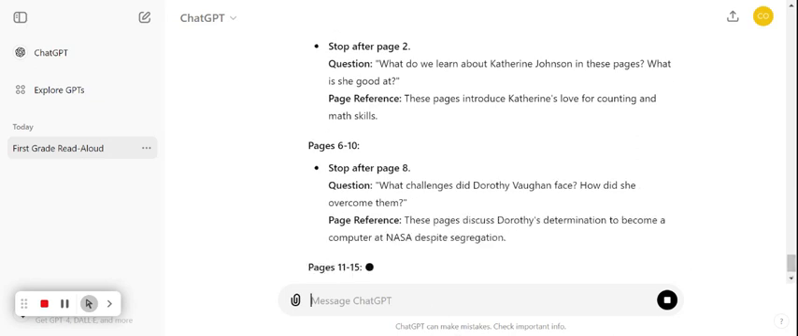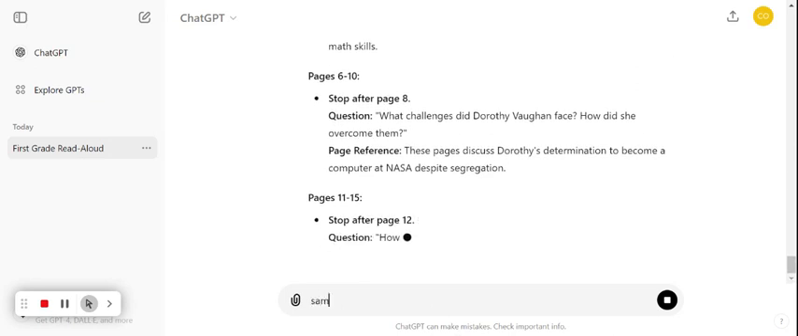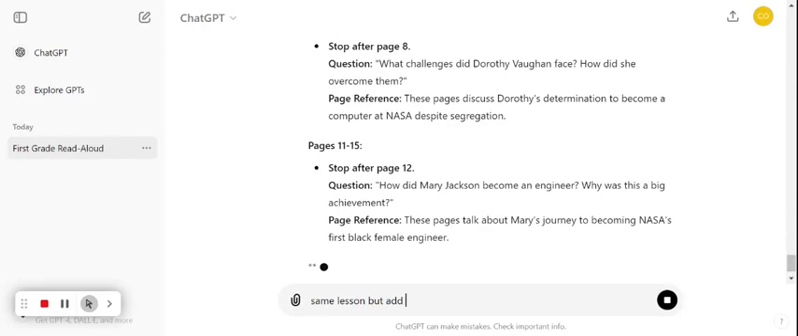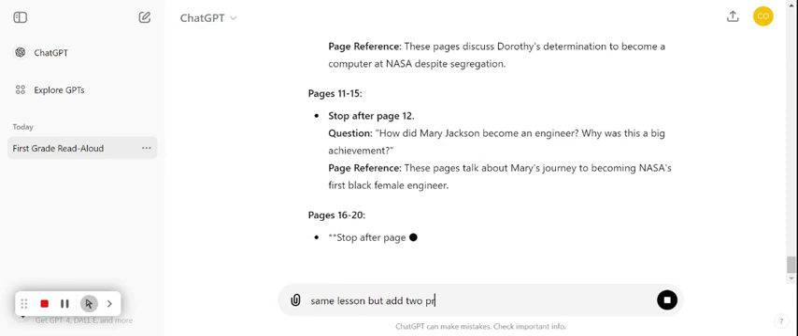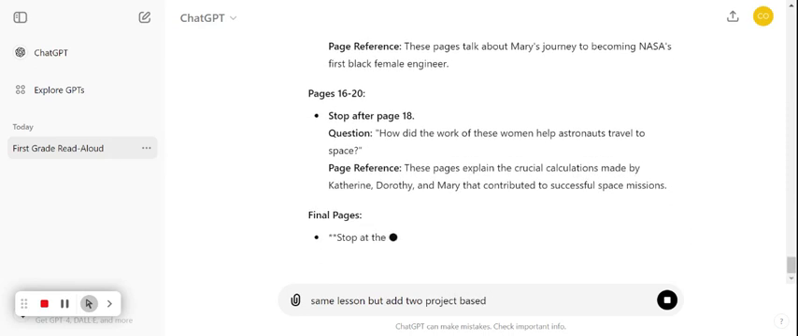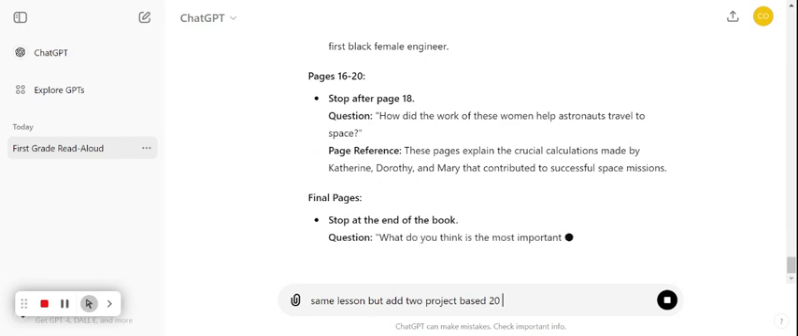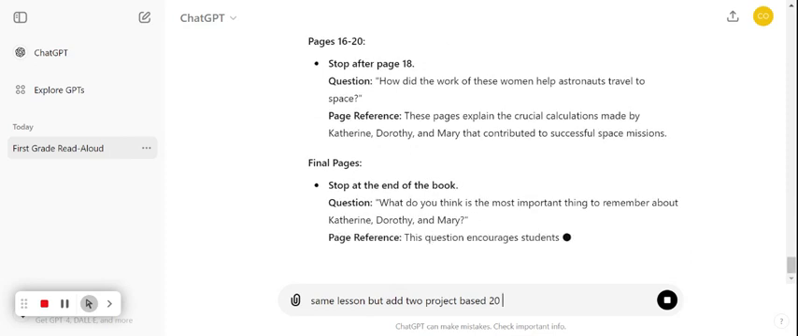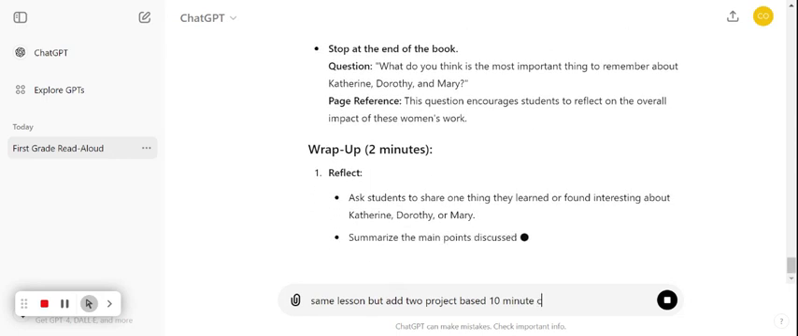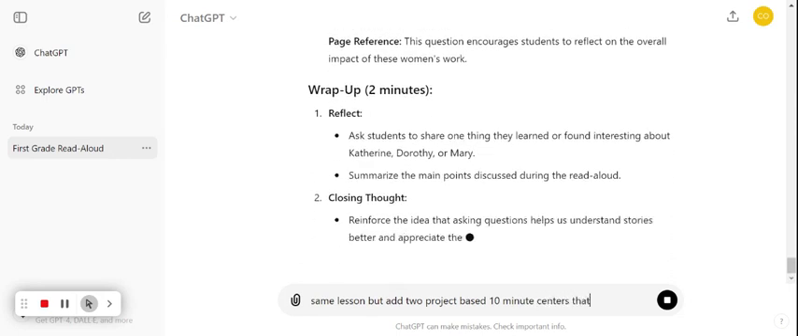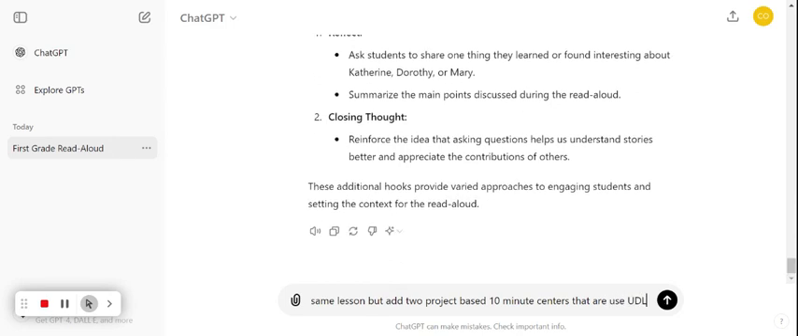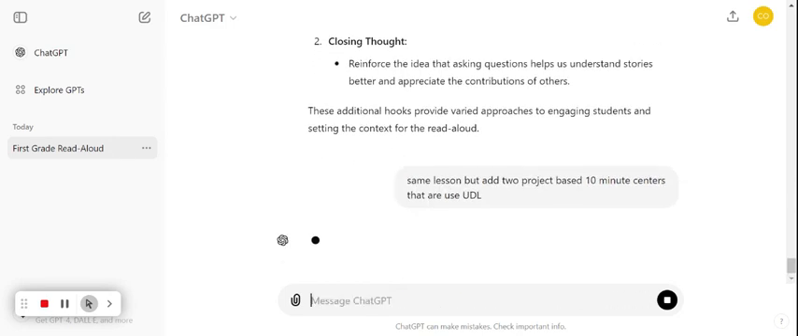We can ask ChatGPT to keep the same lesson, but add project-based, well, let's keep it 10-minute centers that use universal design for learning. All right, let's see what happens.